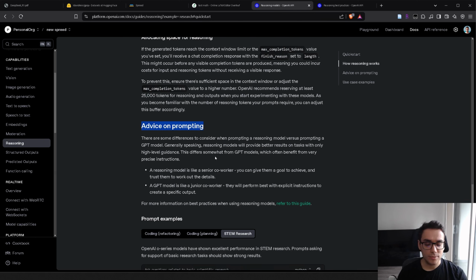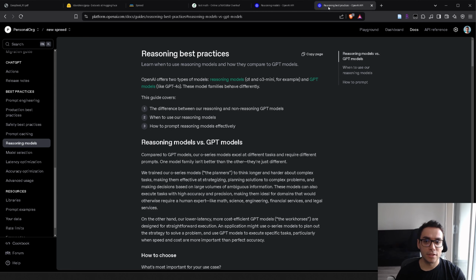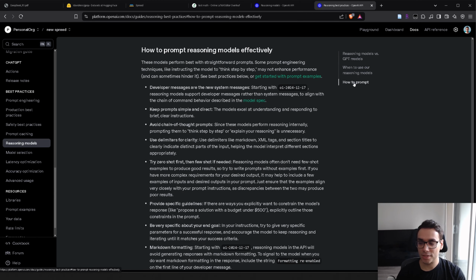But now the main point is prompting. I like the analogy here. It says, think of a reasoning model like a senior coworker where you don't need to give it specific instructions about how to solve the task. Whereas a traditional GPT model would be more like a junior coworker, and you need to be really specific about exactly how you want to solve the task. And they have this cool guide here, comparison of reasoning models and GPT models. Just notice they're not using the term GPT for reasoning models anymore. And they have a section called how to prompt reasoning.